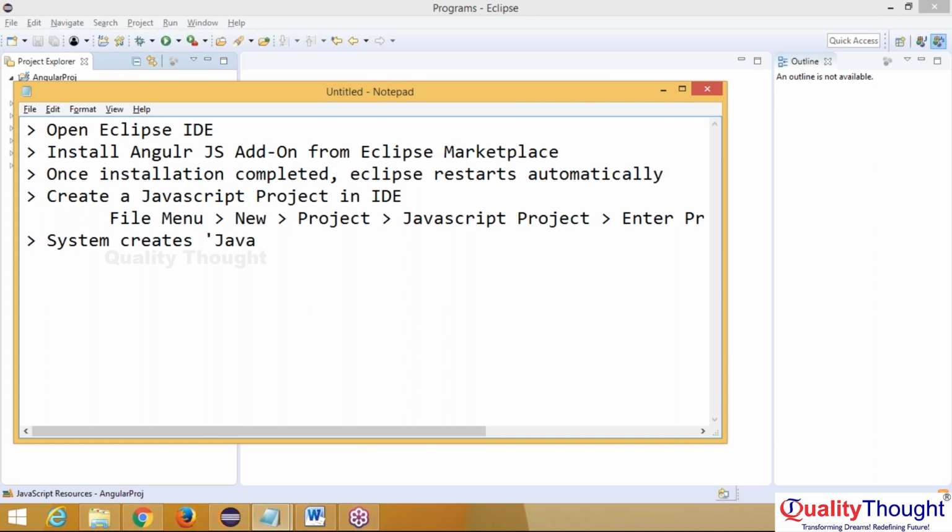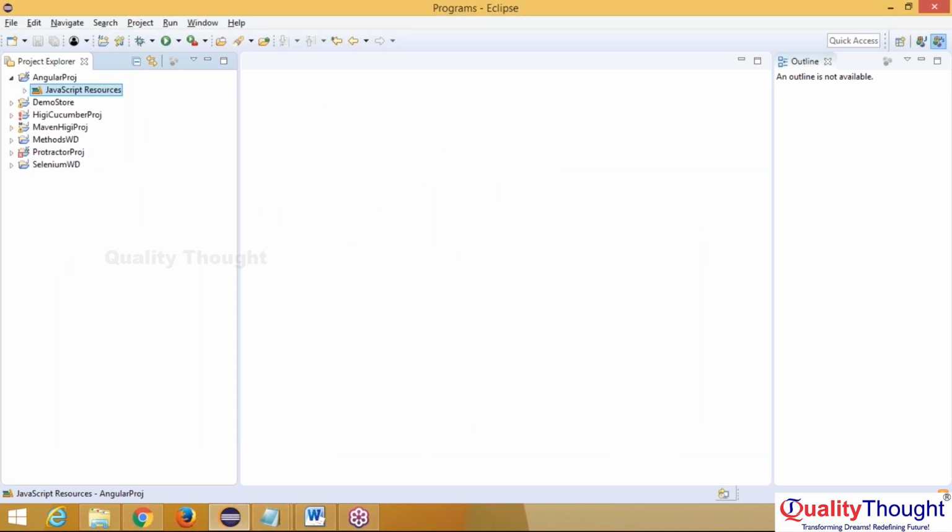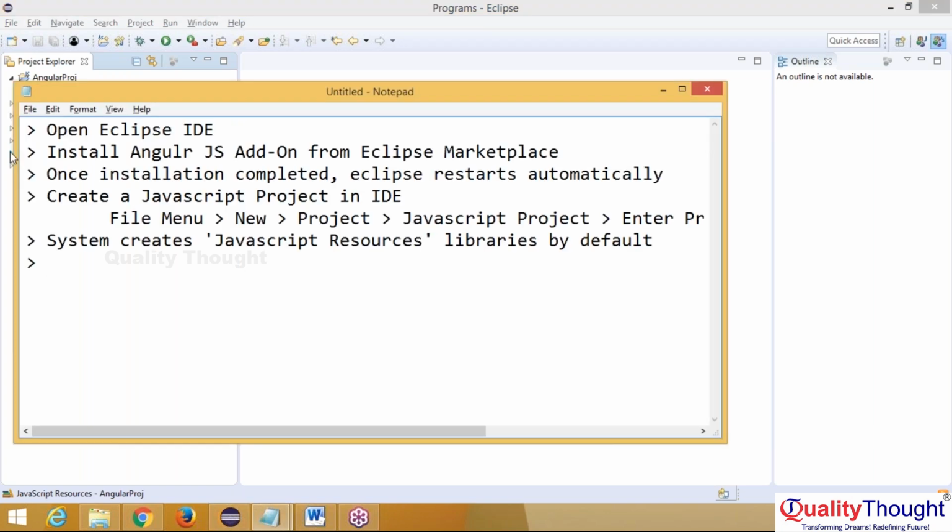The system creates the JavaScript resources libraries by default. Done. Now you need to configure your project with your Protractor, what you have installed in your system; that particular folder you need to configure here. So here I'm going to write: the user has to configure the node modules folder to Eclipse.